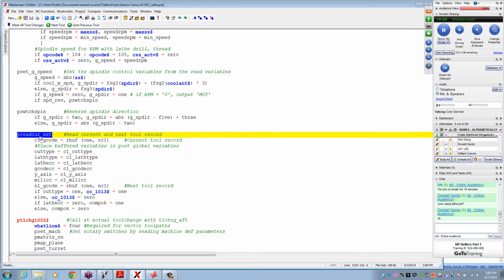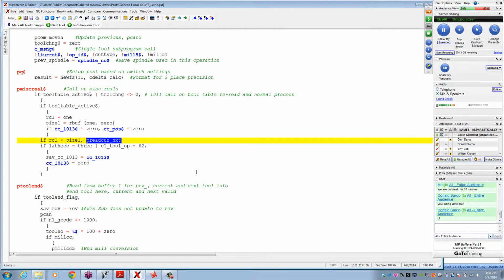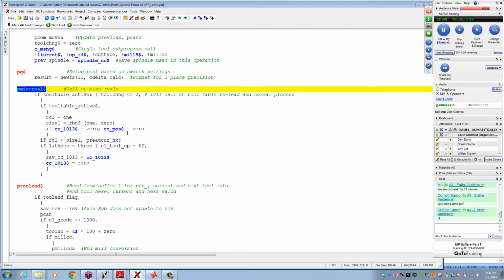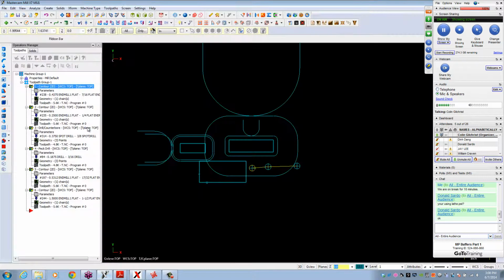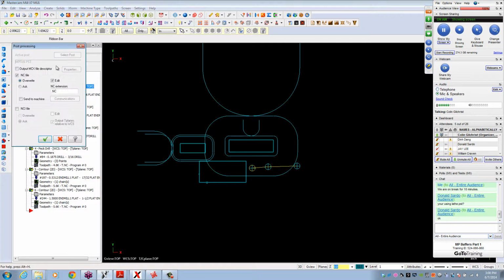Okay. Now we have a block of code called P read current underscore next, P read cur underscore nxt. And that gets called on the call to pmisc real. The reason we call it during the pmisc real post block is because if you look at the NCI, let's do this. Let's post that out, and let's just look at the NCI data.